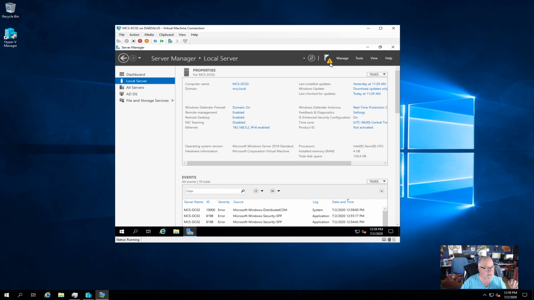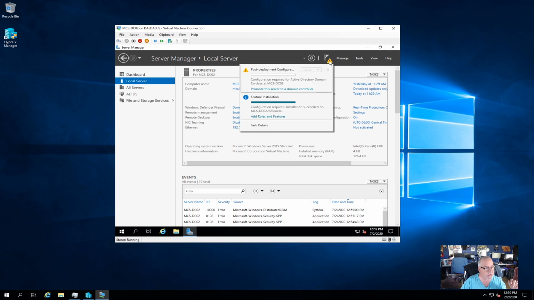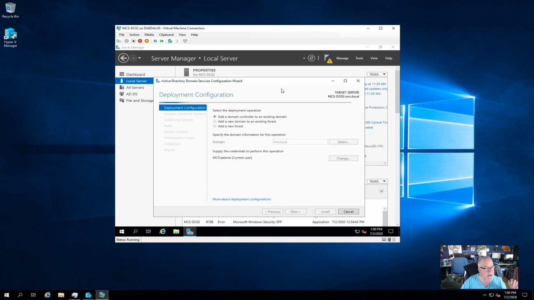Now you notice I have a little yellow exclamation point there, so if I click on it, I now have the ability, it says Post-Deployment Configuration, to promote this server to a domain controller. So let's go ahead and do that. So I'm going to click on this. Now what I'm going to do is add a domain controller to an existing domain. We have two other choices, which is add a new domain to an existing forest, or add a new forest. We're not going to worry about those.